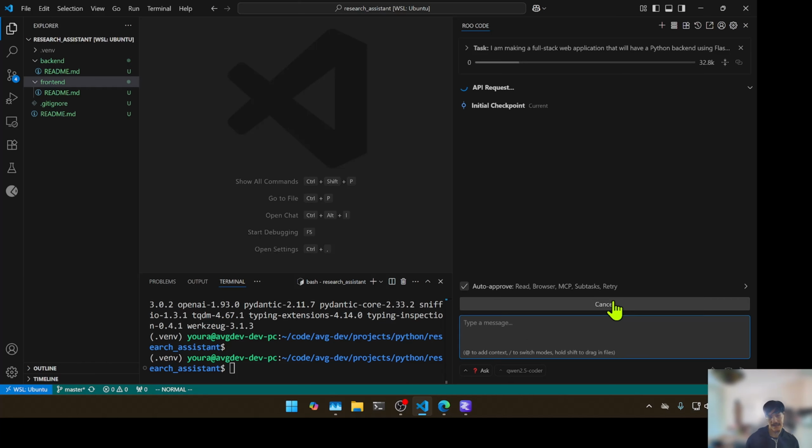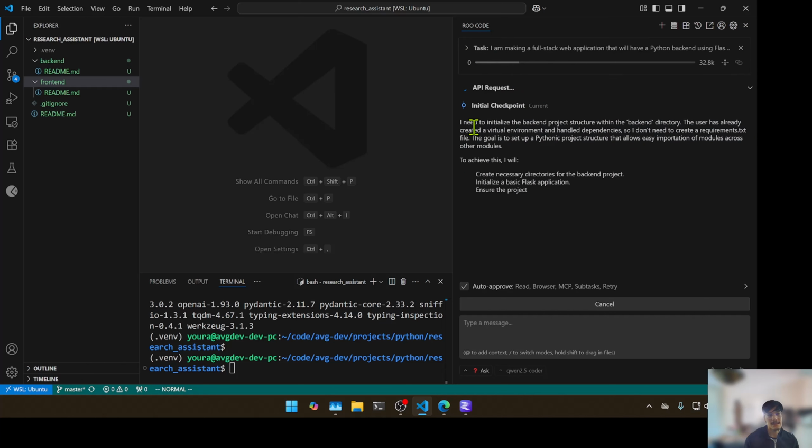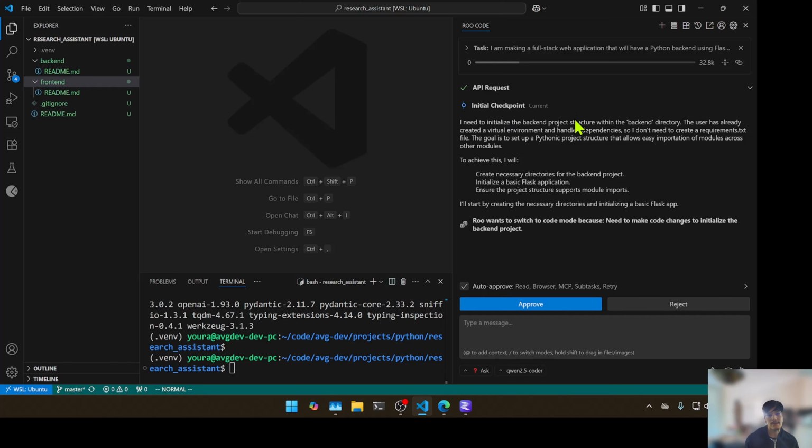If I just send that, it's going to parse out all that. Let's just see whether or not it understands my request. It is kind of a long task, but it's like a basic task. So let's see what it thinks. So I need to initialize the backend project structure within the backend directory. The user has already created a virtual environment and handled dependencies, so I don't need to create a requirements.txt file. The goal is to set up a Pythonic project structure that allows easy importation. That's a word, importation of modules across other modules.